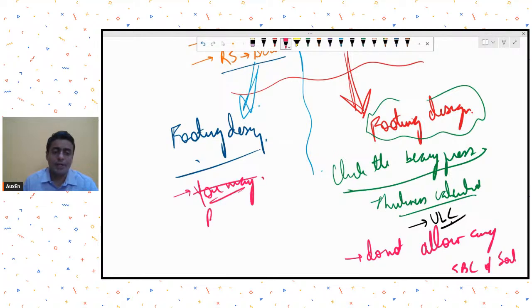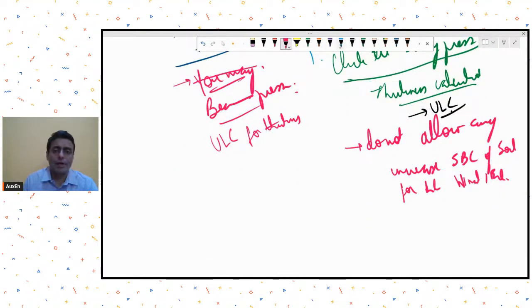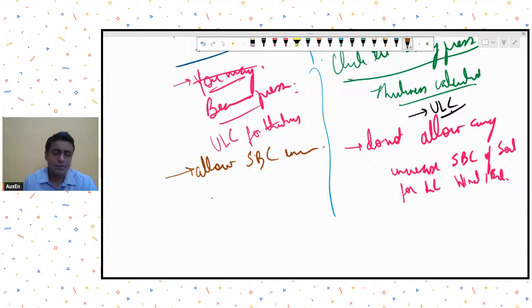So basically, bearing pressure will be checked in this model itself, and for thickness calculation, you will use the ultimate load combinations. That remains as it is. Over here, in my opinion, because you are using the 50 years return period and scaled base shear, you may allow SBC increase if required, that is for load combinations that are involving wind and earthquake. Is it clear? That is my opinion.